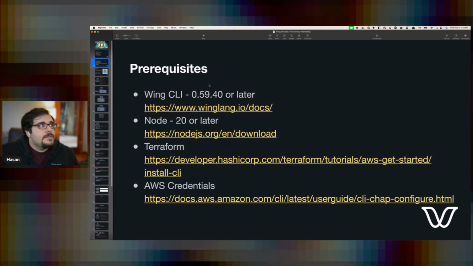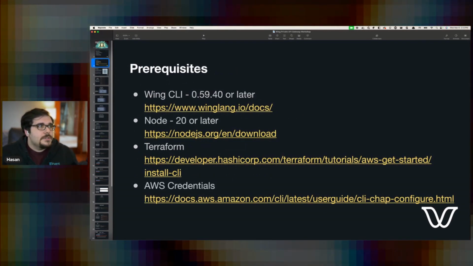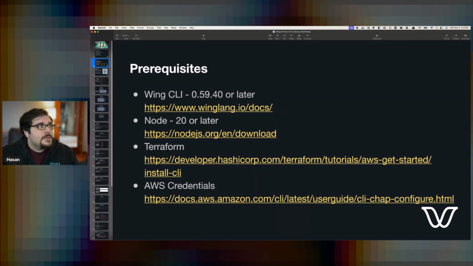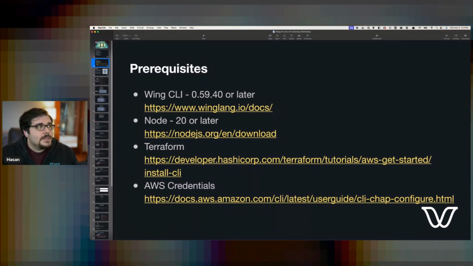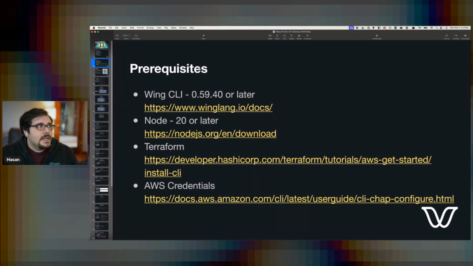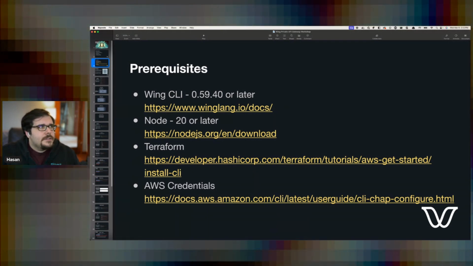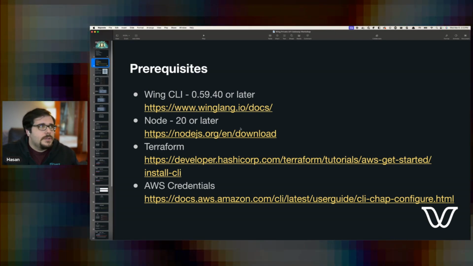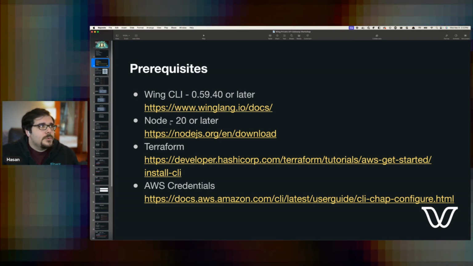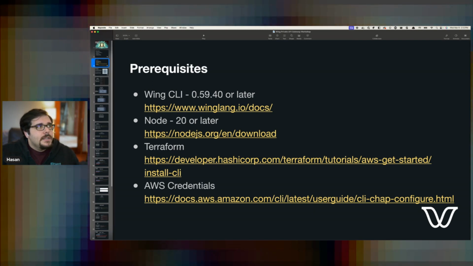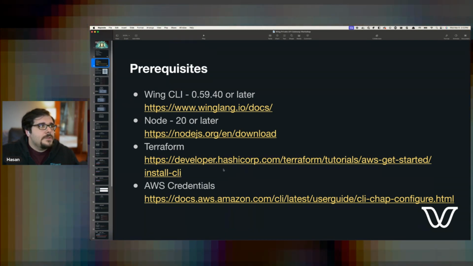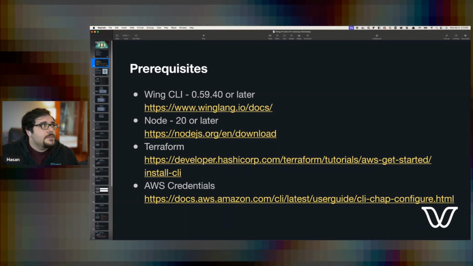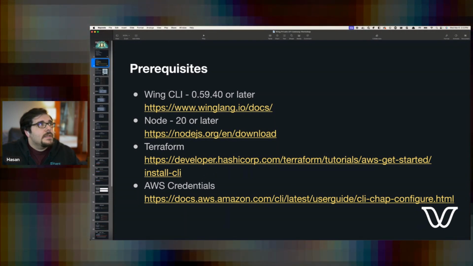If you plan on following along, there are a few prerequisites you want to make sure you've got installed as far as software is concerned. You're going to want to have the Wing CLI first and foremost, at least version 5940. And if you get the slide deck, you'll be able to use these links to do all the installations that you need. We're going to be using Node 20 or later. You'll also need Terraform installed, and then you'll want to have your AWS CLI credentials set up on your machine in order to follow along.